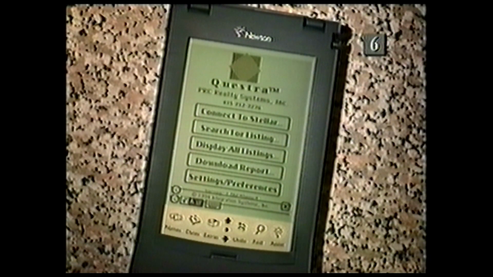This application is being deployed nationwide right now. This real-time information not only saves realtors time, but also allows them to be much more responsive to their customers.